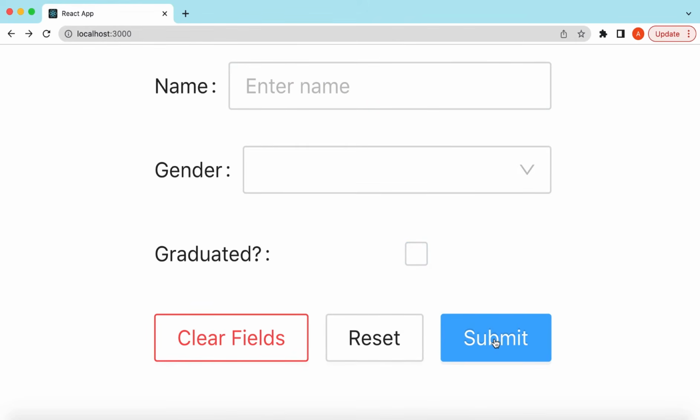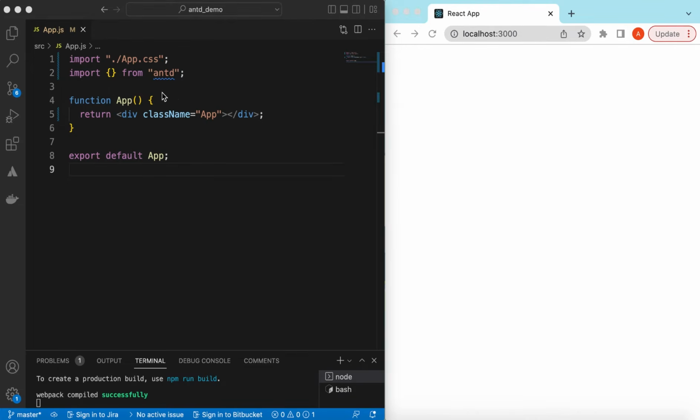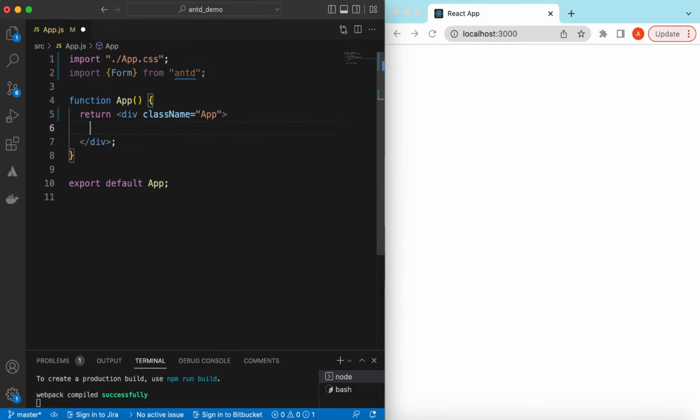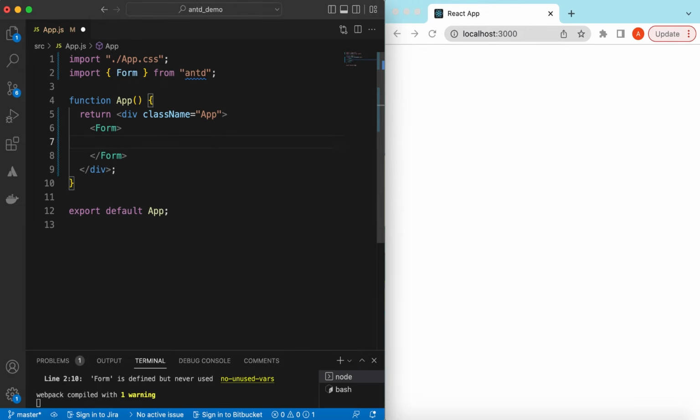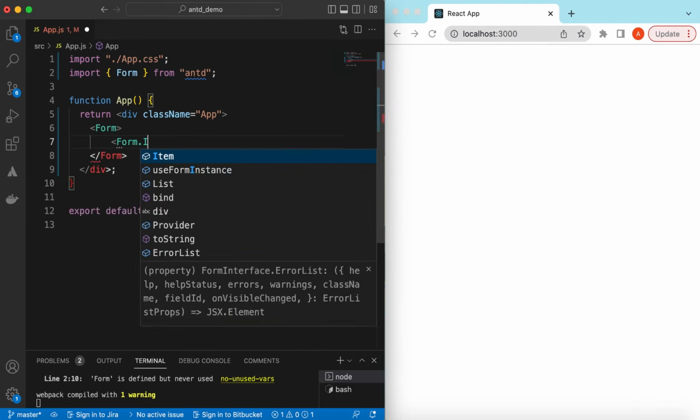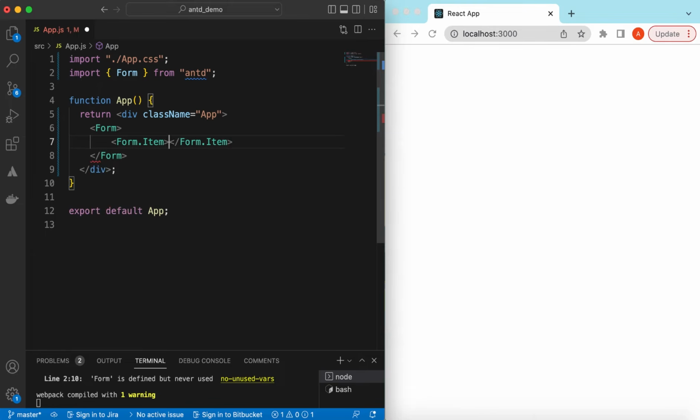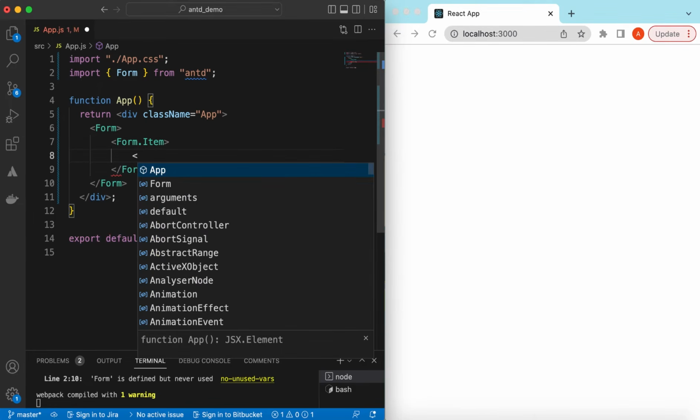So let's get started. I have an empty ReactJS project that is using Ant Design, and right now it's showing nothing. So let's go ahead and import the Form component from Ant Design and start using it. So it will be Form, and inside that we can add the form items. I have a separate video on how to use the form and do its field validation. I will add its link in the i button as well as the description below so that you can take a look.